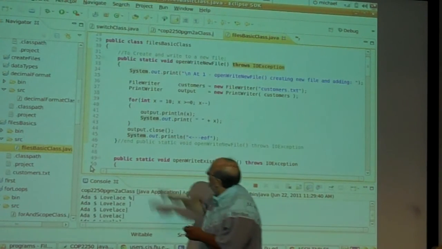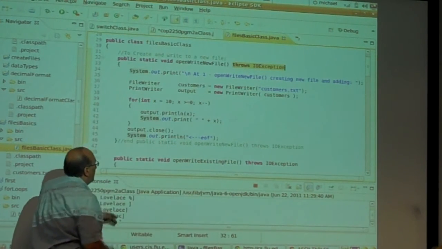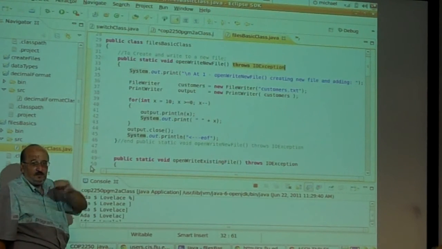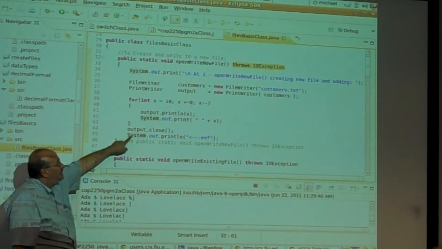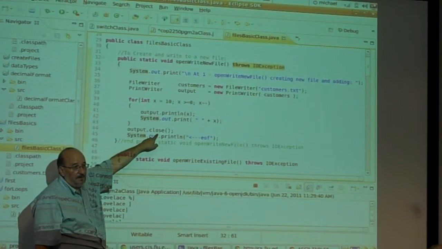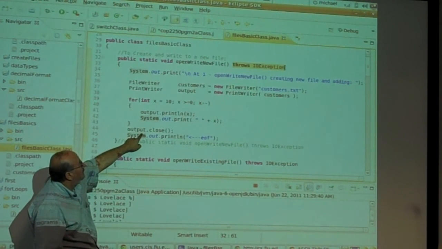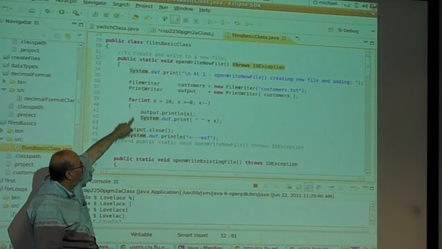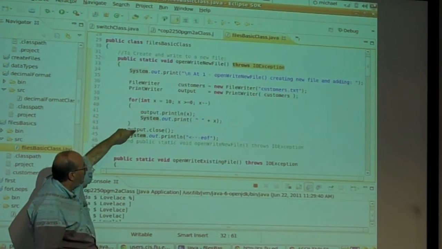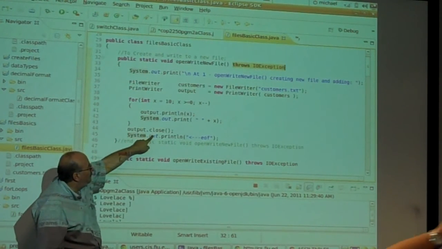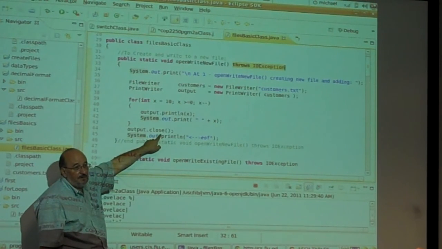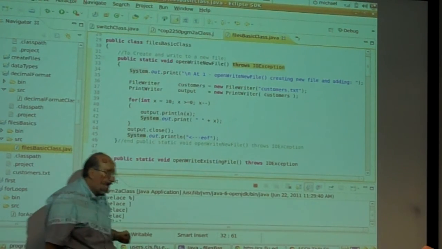So once you finish writing to the file, probably the most important thing you have to do is to close the file. The file here was output, the print writer. So you go ahead and do output dot, and it has another method called close, and then you close it.